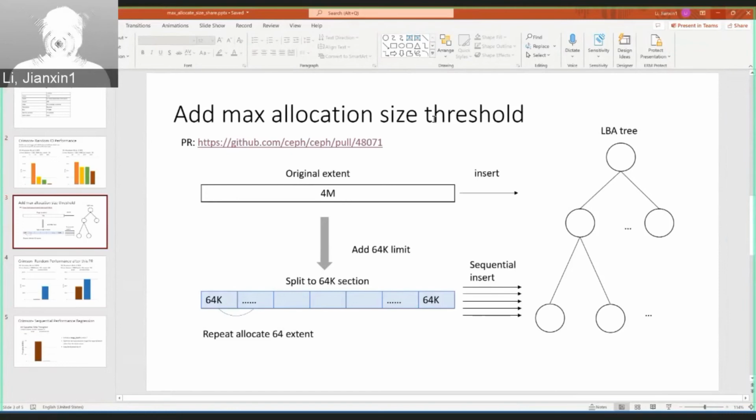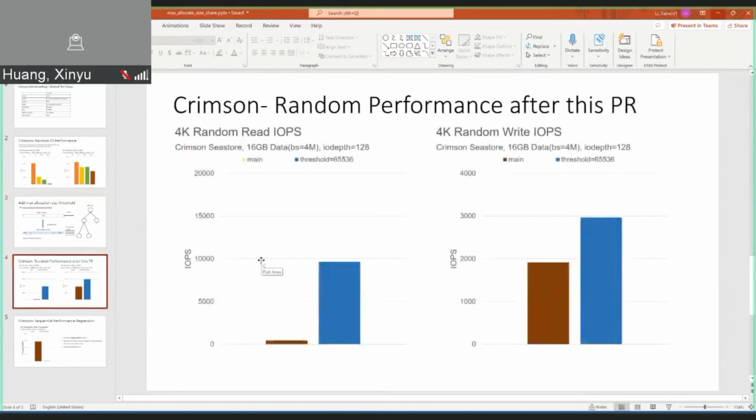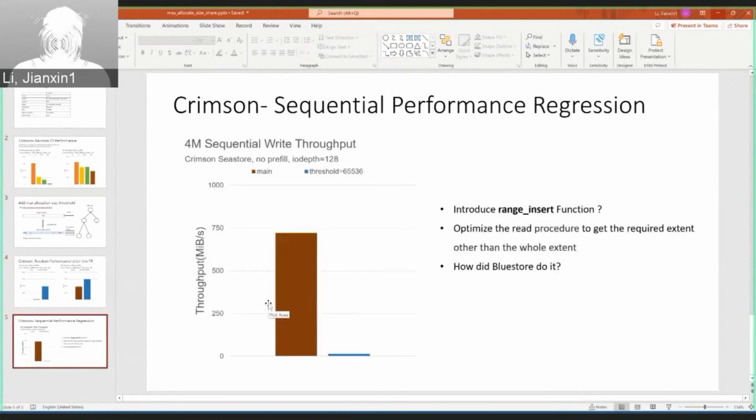We introduce the max allocation size to limit the size of extent in the LBA tree. It is very simple. Specifically, when we insert a new extent, if it is larger than the threshold, we split it into some sections. Then we repeat to insert the sections into the LBA tree. After this simple optimization, it does work in the profile scenario. The performance goes normally. But the simple implementation will lead to a performance regression for megabyte sequential writes.